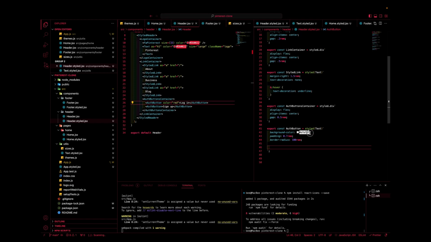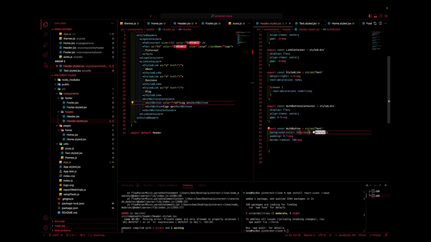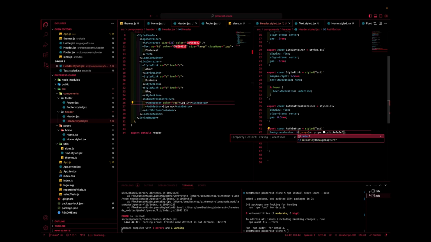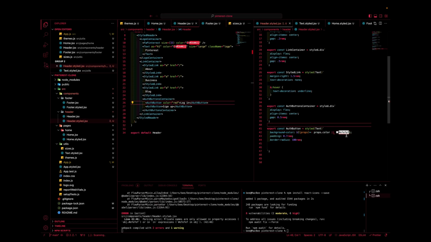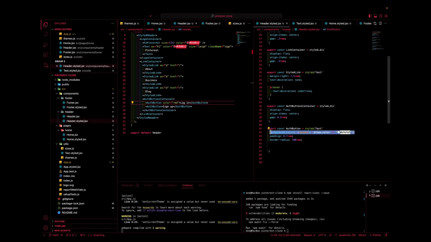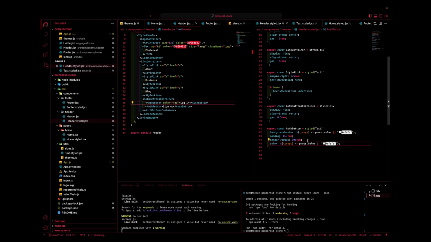So I could have said here background color, and I would say props, then props dot color. If I have props dot color, use it, else use this color. Let me see why this isn't working. Okay, it's going to have to be in the text. Okay, and I'll have to do the same thing with color. So if I remove the background, if I have props.color, use white.